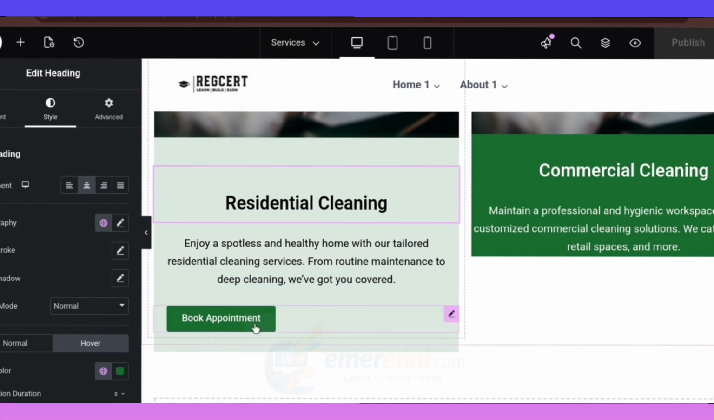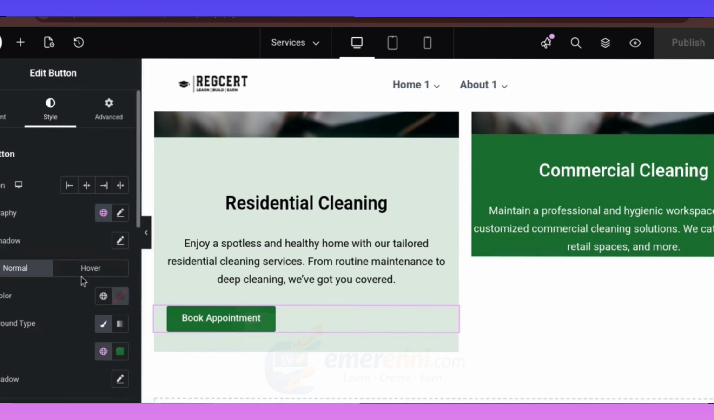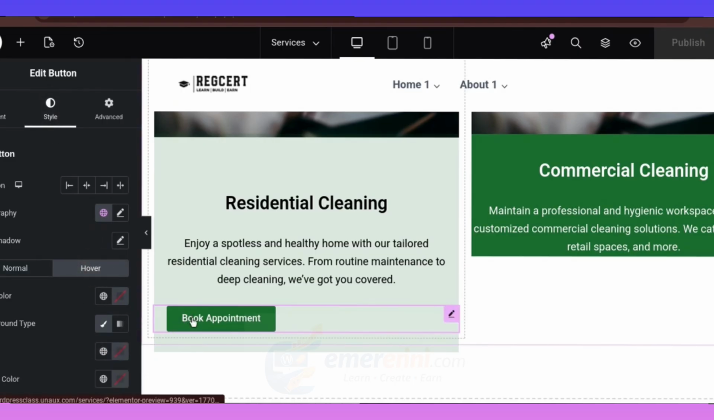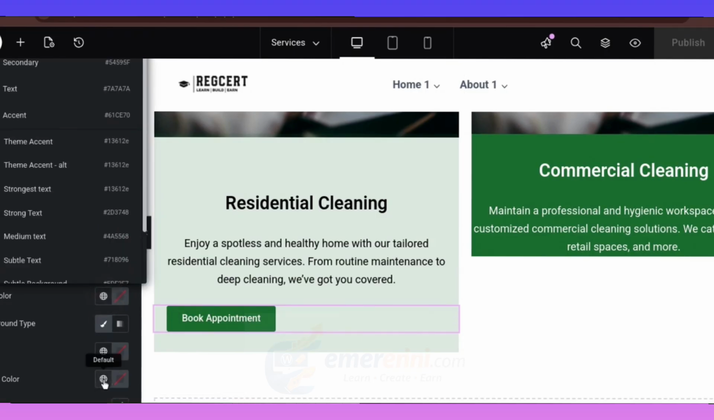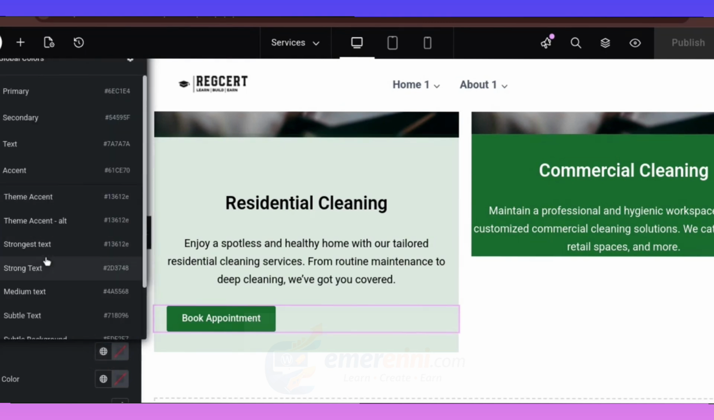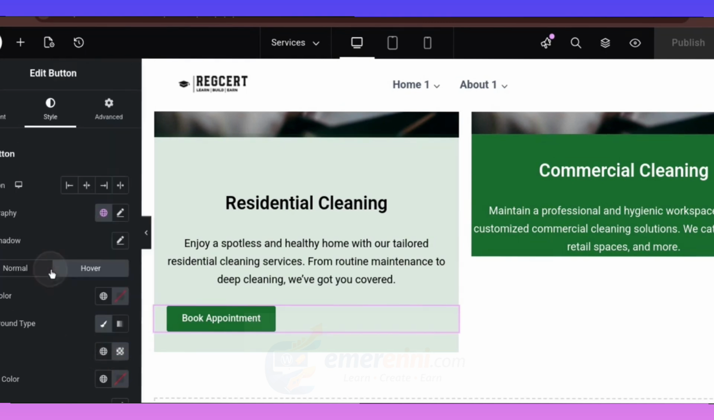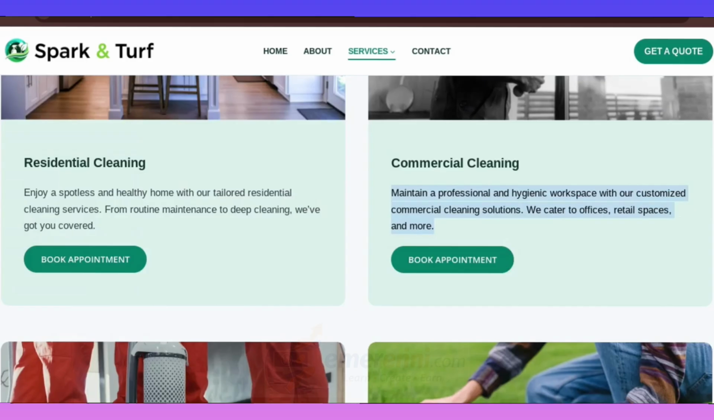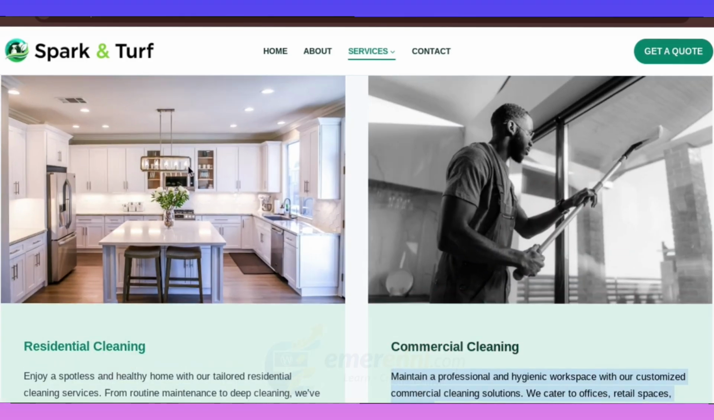Then this one also, when you hover on it. To add hover on this one, you repeat the same thing. You go to style, click on hover. When it's steady, it appears with green color. Then when you hover on it, to add the hover background, you click on this color. You can give it this background color. All right, so it's okay like this. Then you click publish.